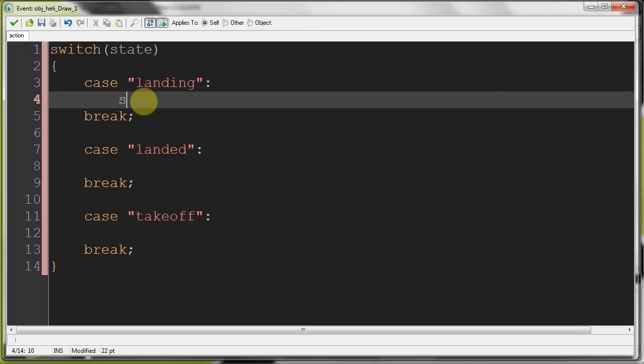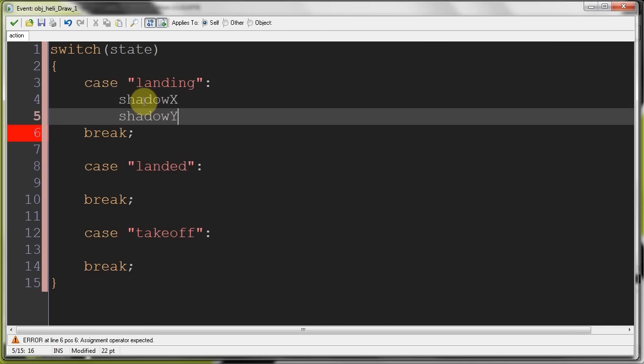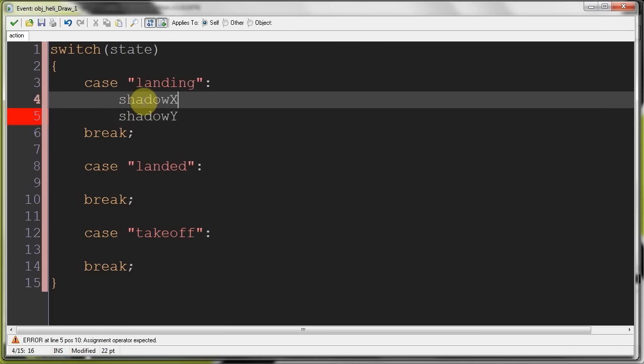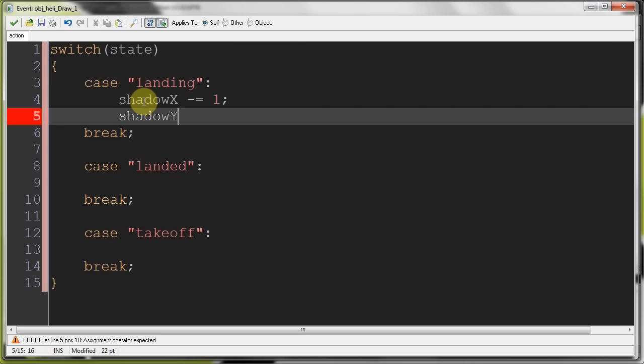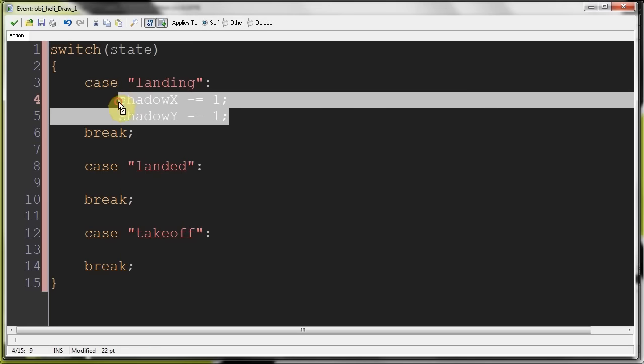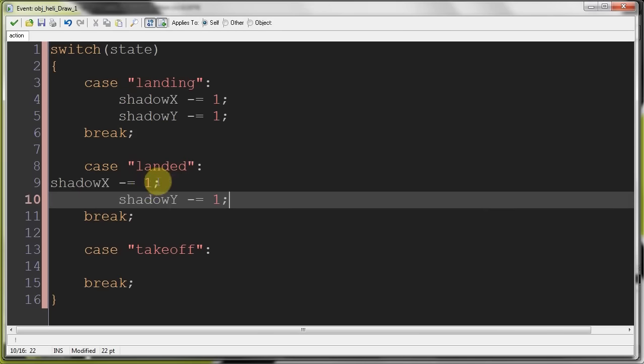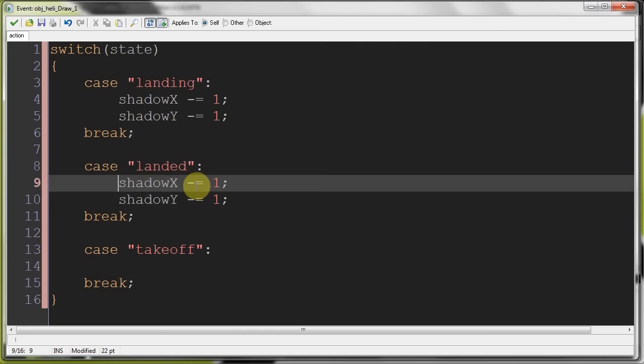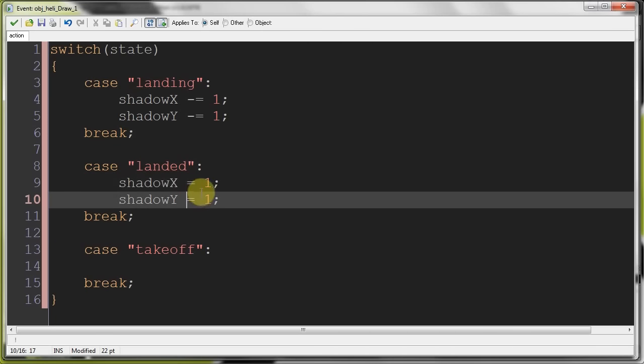So in landing, I'm going to say shadow x and shadow y. Those are things we initialized before. Minus equals 1. 1 pixel. A rate of 1 pixel when we are landing. Copy, paste. When we are landed, then obviously they equal 0. You're not going to see that. It'll be under the helicopter. Also, that's a good thing when we are drawing our helicopter. We need to make sure that we do the right order.